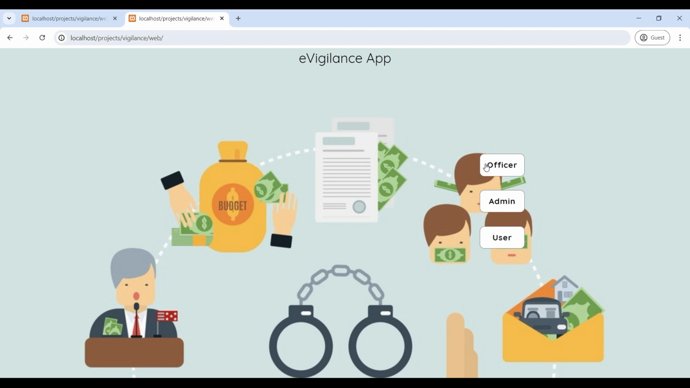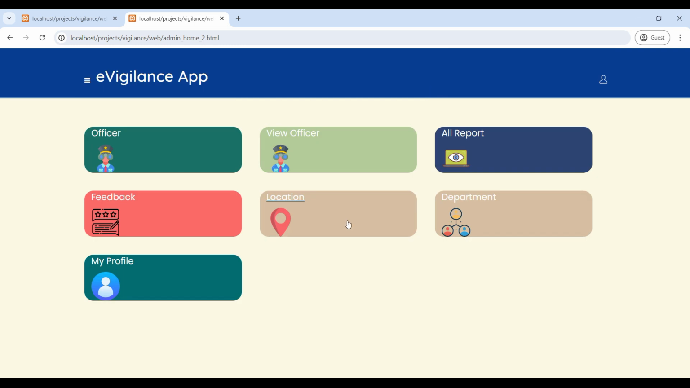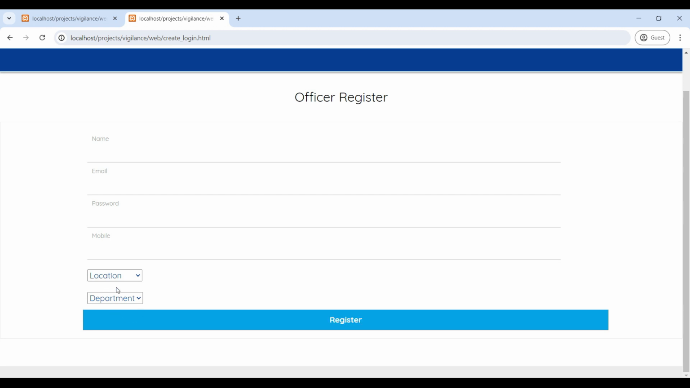It has three roles: officer, admin and user. First go to admin. Enter the email ID and password. Now login is successful. First go to the officer. Here the admin will add new officers on this page. So enter the name, email ID, password, and mobile number. Then select the location and select the department. Then click on register.